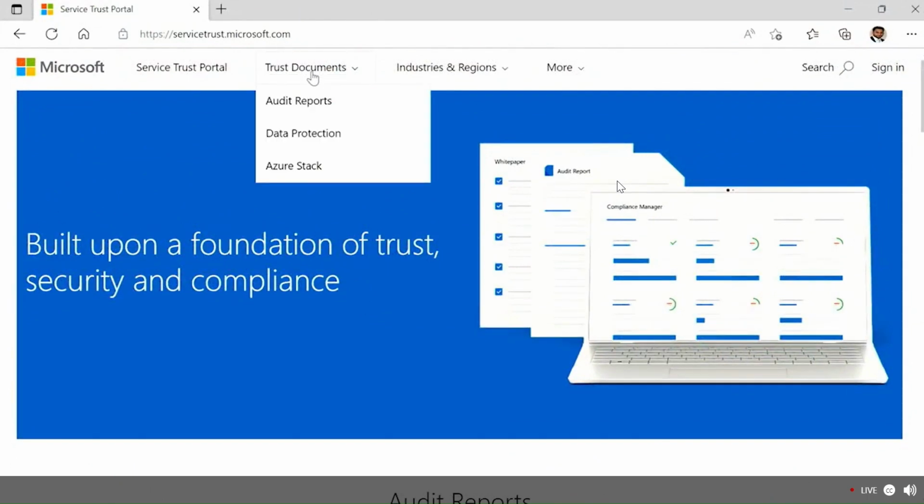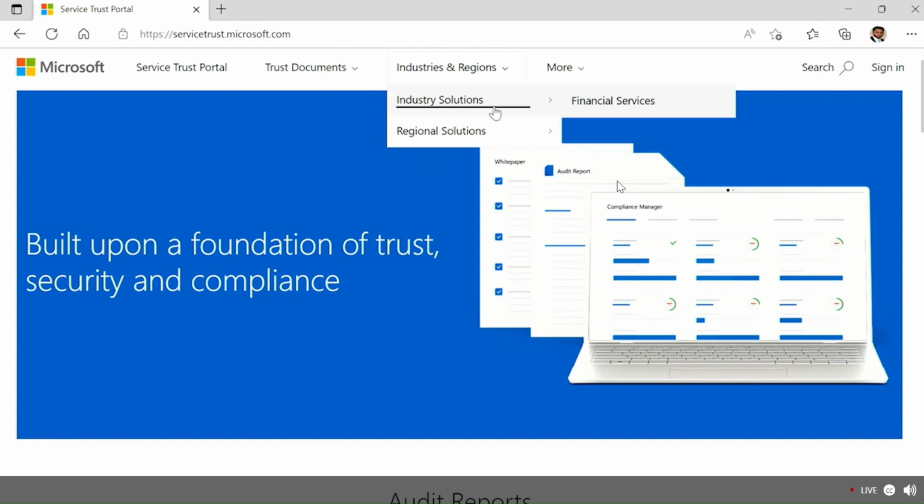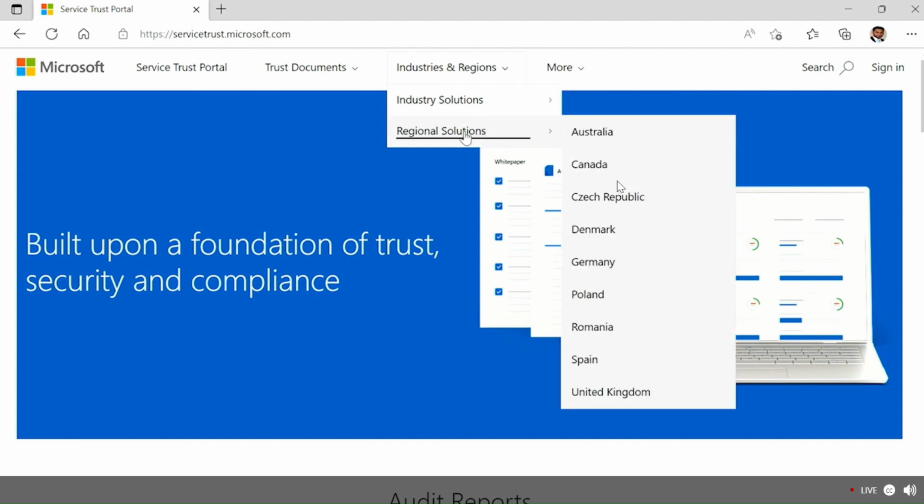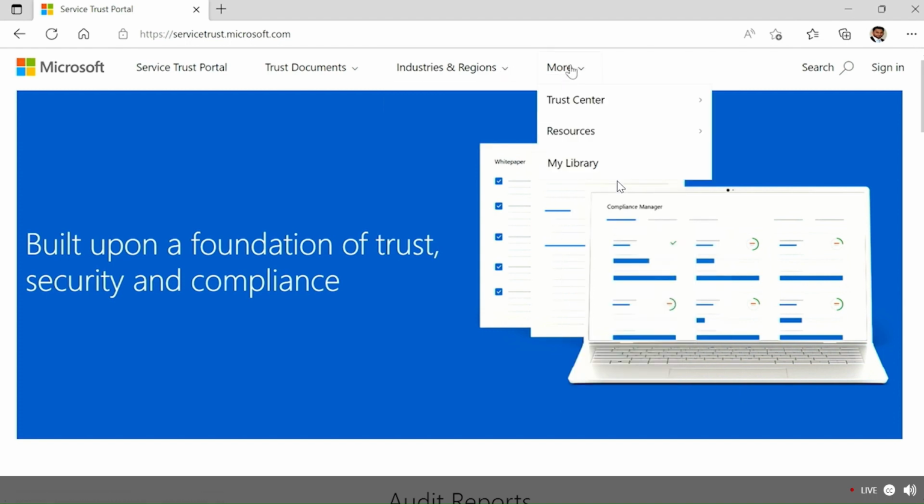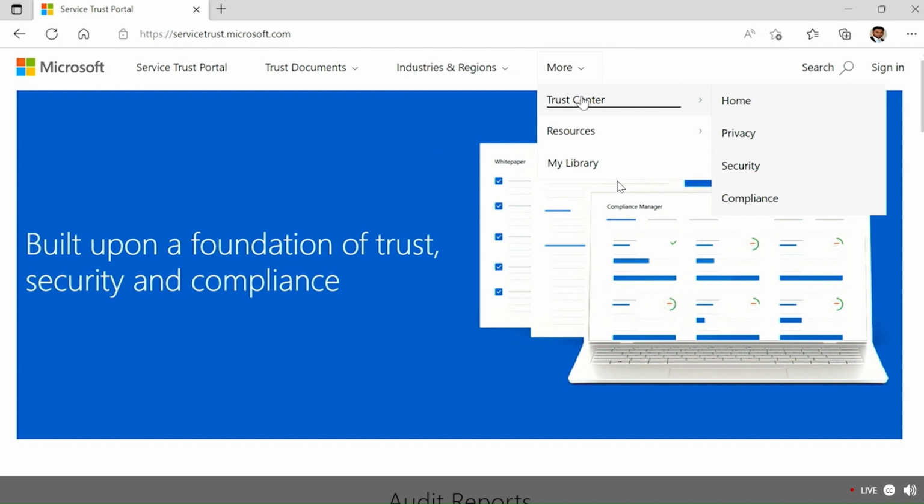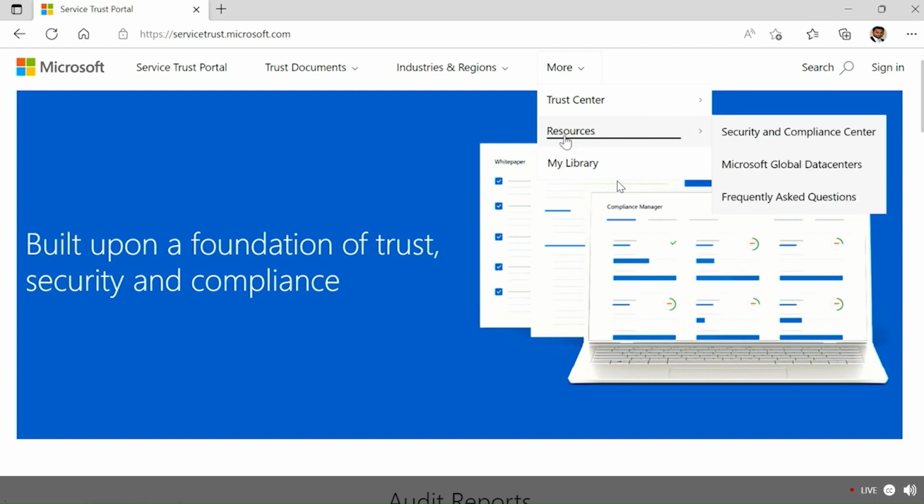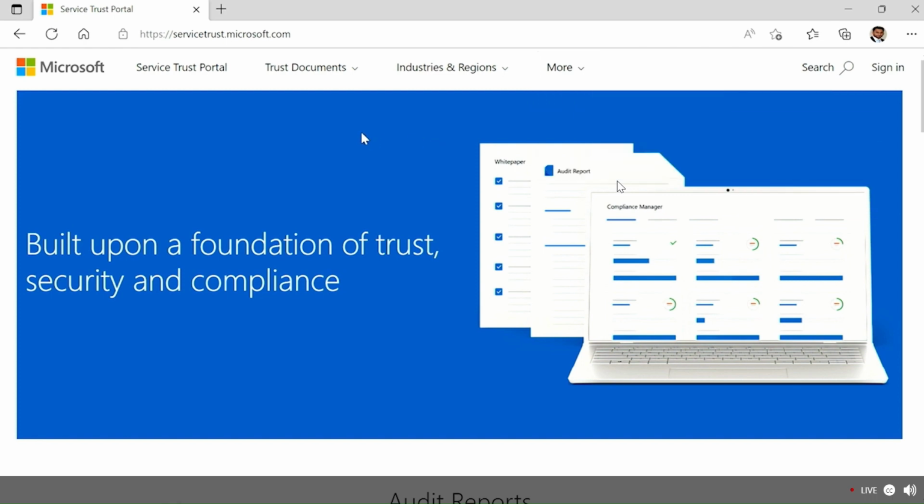You can look at some information that's listed within the portal by exploring different areas like audit reports and data protection. You could filter these by looking at different industries, for example, financial services, or different regions based on where you are, and filtering some of this information or different compliance standards based on different regions. You can find more information around Microsoft privacy, security and compliance statements within the Trust Center and look for other resources and libraries that are available within the Trust Portal. So it's a very good tool to look at if you are not sure how different compliance standards work and how you can find more information about them.